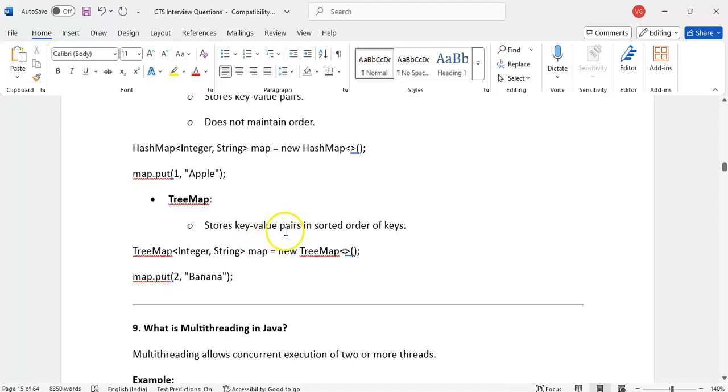But TreeMap will also allow key-value pairs, but in a sorted order. If we add 3, 2, 4, 5, 1 like this, it will print 1, 2, 3, 4, 5. It will automatically sort based on the keys. Keys cannot be null. If we add null, a NullPointerException will come because internally keys will be compared. That's why TreeMap will print in sorted order. That is the difference.